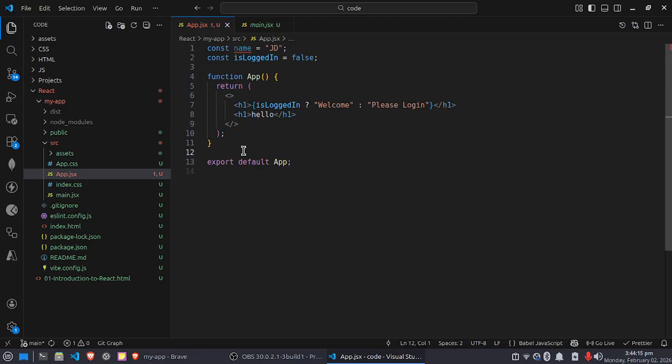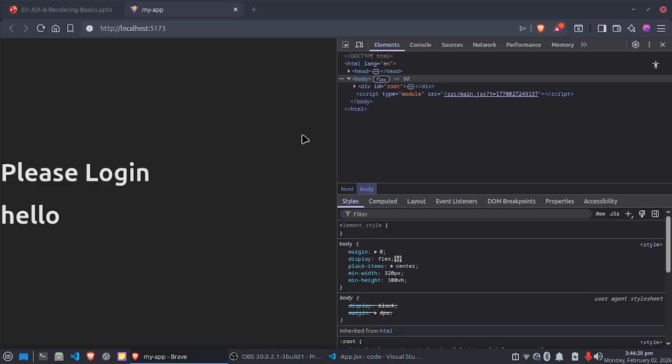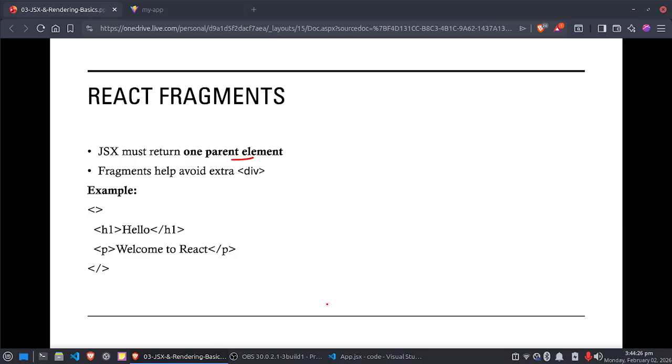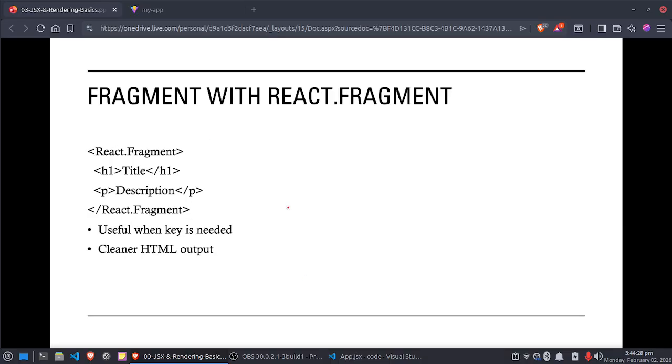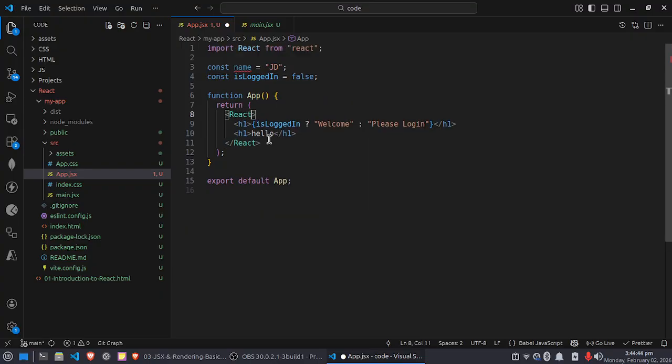It removes the unnecessary div, means here, see, there is no issue come in the UI, just a normal render comes. So now, if we want to add a key in these fragments, for that we have to write here React dot Fragment. Now we can use any type of key here inside this React dot Fragment.